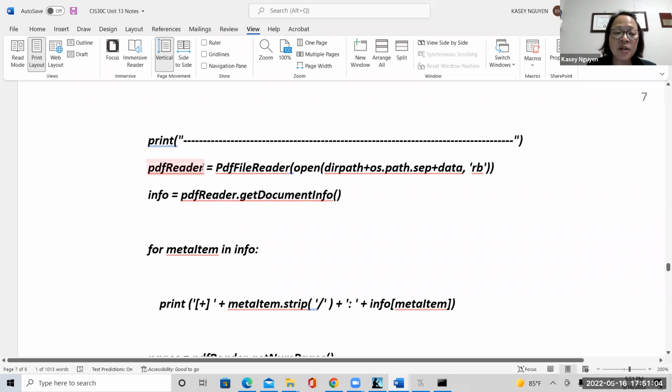Then we set up another object called PDF reader. And again, we're going to use the class to be able to access what we previously obtained to print. The result from this is going to be stored into info. We're going to take info and then the container and iterate through it and print out the metadata.